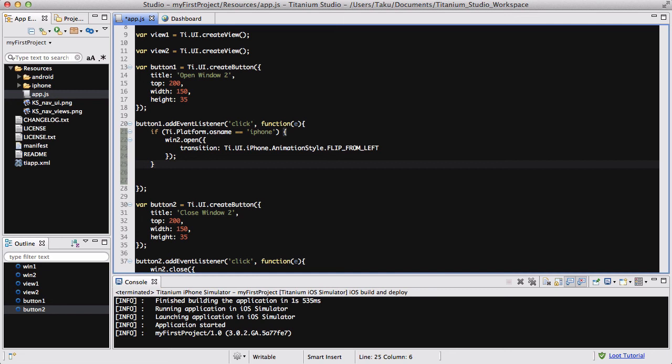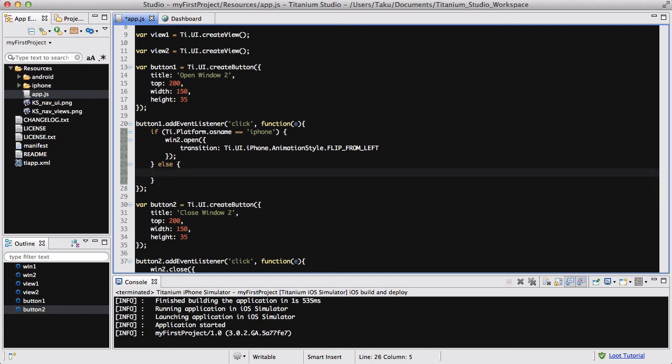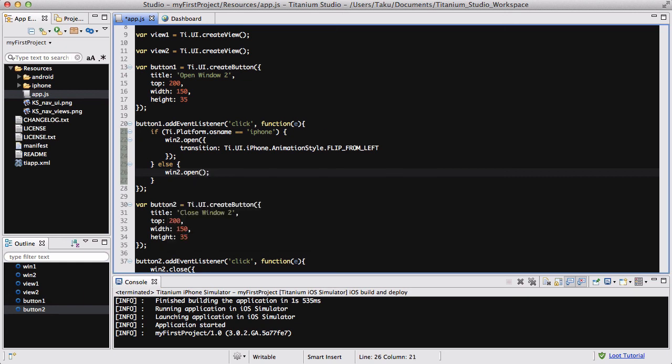Yep. And then over here, what we could do is else. So if it's not an iPhone user, so an Android user, what we are going to do is over here say win2.open, just like usual, so that it opens win2 with no errors, because we don't want this Ti.UI.iPhone.AnimationStyle.FlipFromLeft to work when on an Android user.